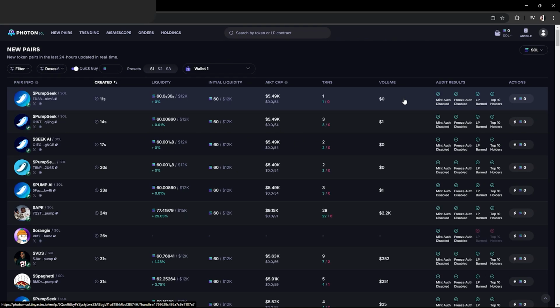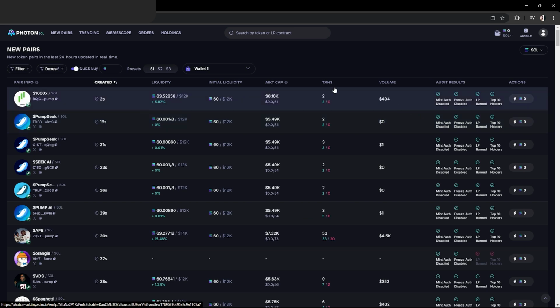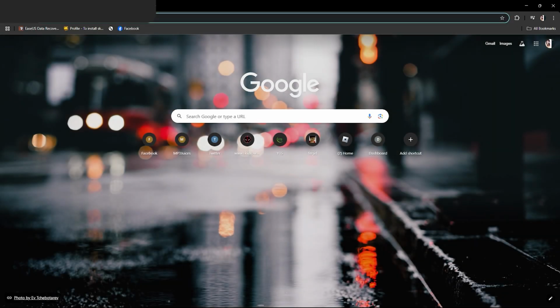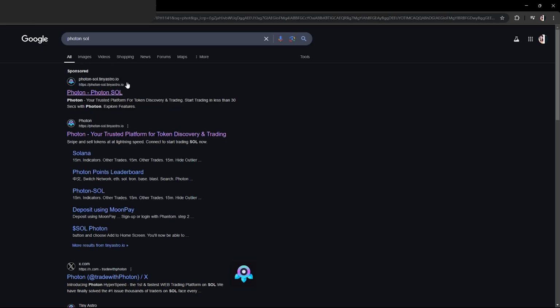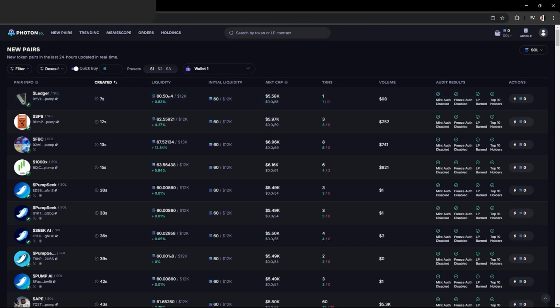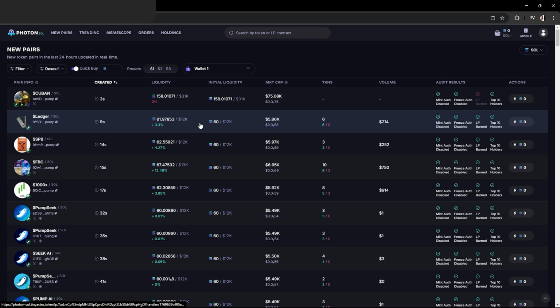Today I'll show you how to sell a limit order on Photon step by step. So let's get started. First off, you just have to open a browser. If you want to search for Photon SOL, just search Photon SOL. Just click the one that will immediately reveal. And as you can see, this is the interface of Photon SOL.